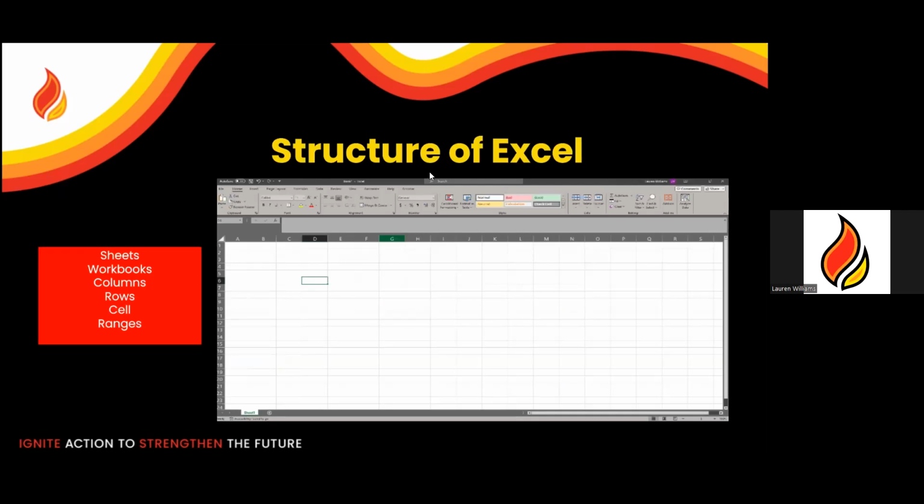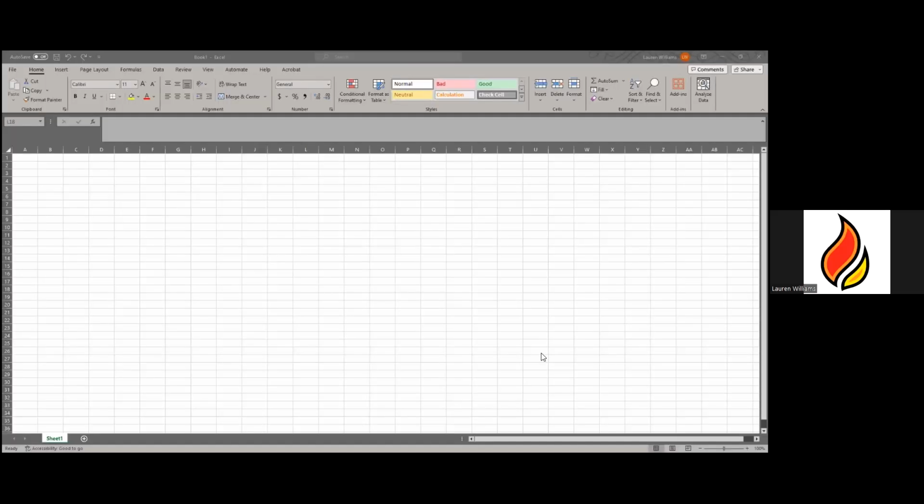So before I move into stopping my screen and opening up Excel, we just want to look very quickly at the structure of Excel. So when you open Excel into a new blank workbook, this is what it's going to look like in front of you. Actually, you know what? I'm going to just open my Excel right now. So that makes it easier. Okay, so it should be a blank workbook there in front of you.